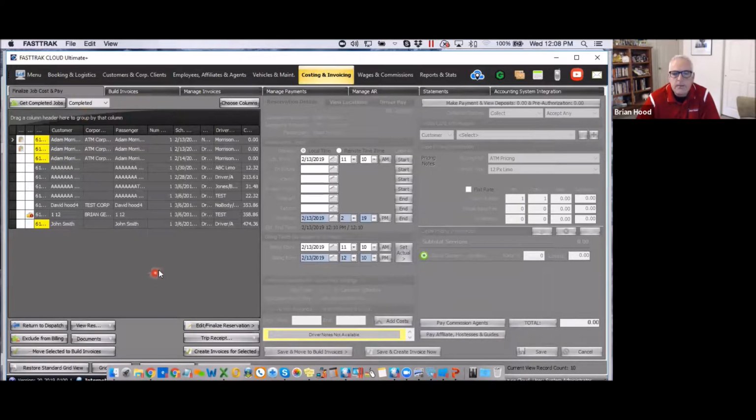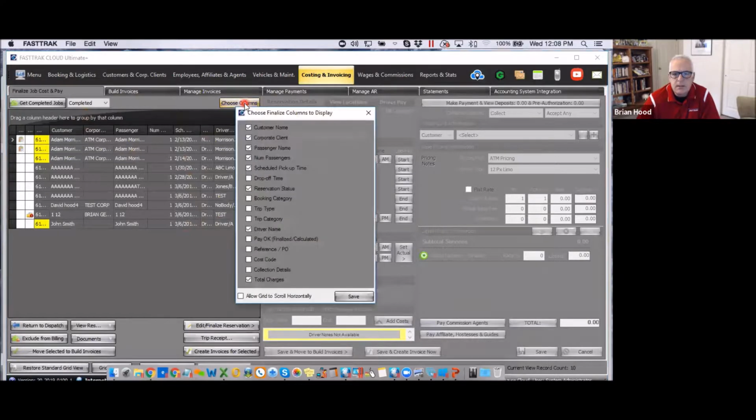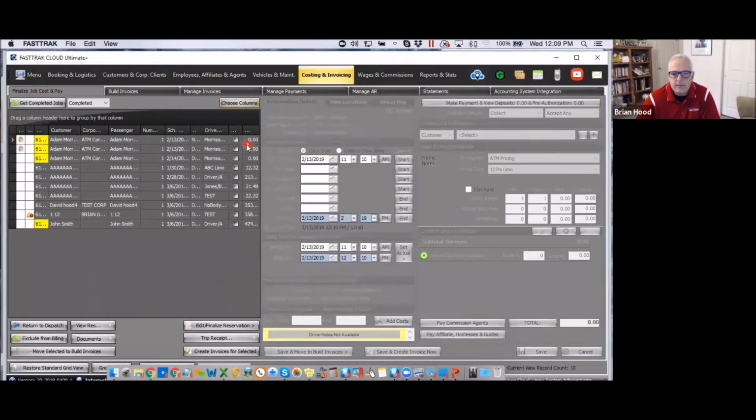One thing in here that you can do is change the columns that are in your view. By selecting the choose columns, I can add different things to this grid based upon what I need to have in front of me while I'm doing my finalizing. As you see, if I click on that option and click save, I now have a list here that tells me whether the pay has been approved on that job.